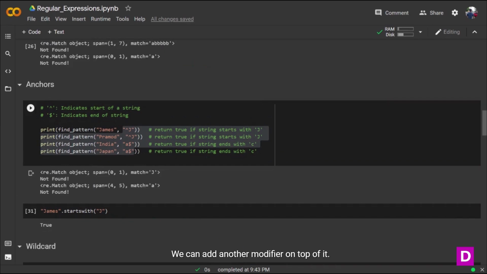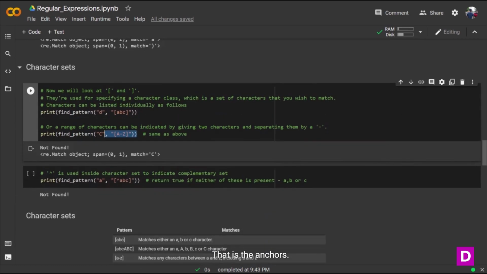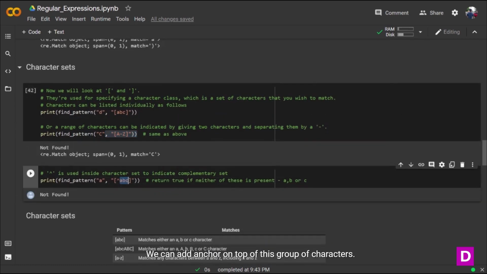We can add another modifier on top of it. That is these anchors. We can add anchors on top of this group of characters. So you could clearly see that I have done that as well. So I should be searching for a character starting with A, and it should be appearing within this character group. So this is how I could explain this.